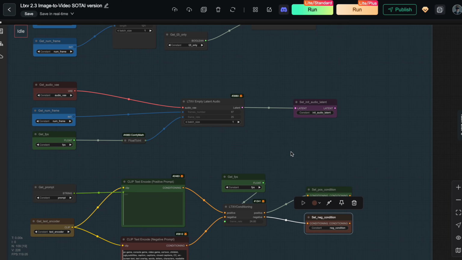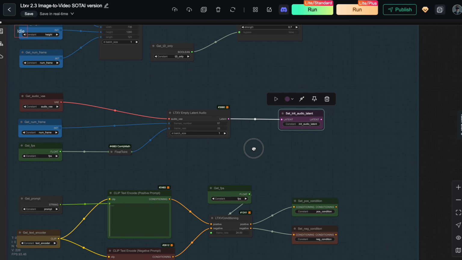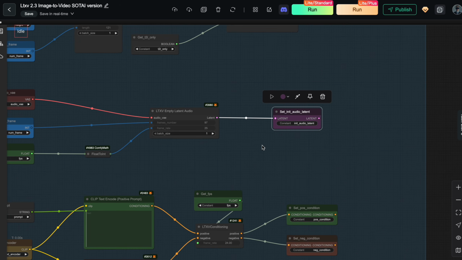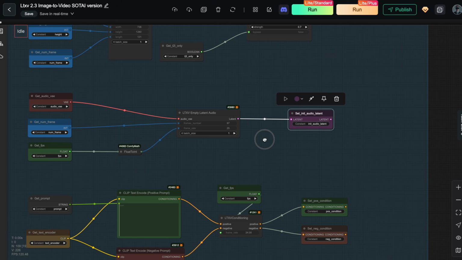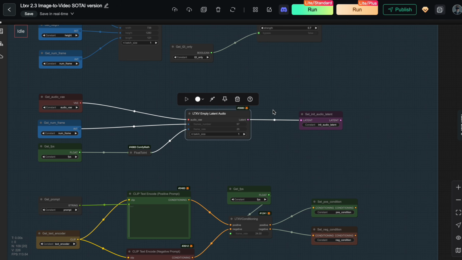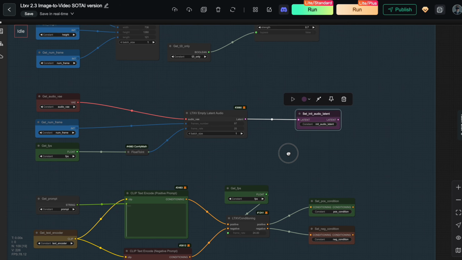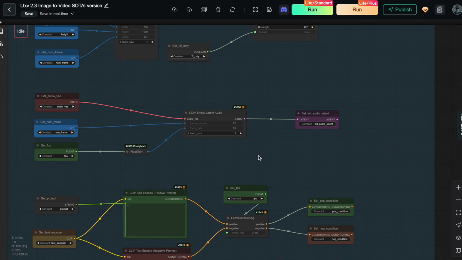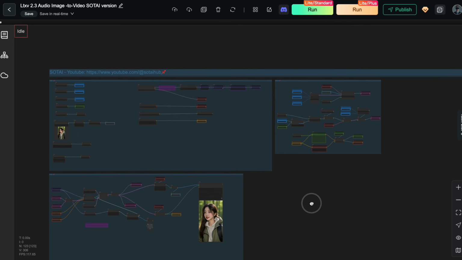So what we need to do in this new workflow is create the init audio latent from the latent audio encoded from the actual audio file we want to use, instead of using an empty latent audio node. In other words, instead of letting the model imagine the audio from the prompt, we're going to inject real audio information directly into the latent space. This gives the model much clearer data when generating motion, especially for tasks like lip sync, singing characters, or music video generation. Specifically, here's how I'm going to set it up.